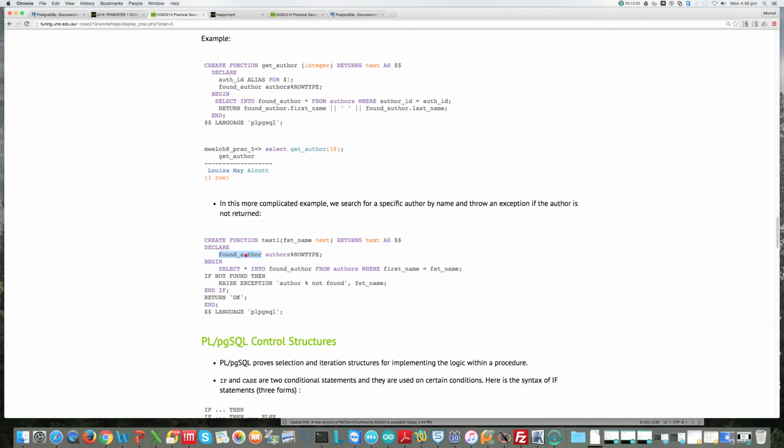We're then declaring a single variable, and it's going to be of the author's row type. So again, it's going to have a first name, last name, and also an ID field there. So it'll hold a single row from the authors table. We then carry out our select query, and again, we're selecting all columns into our found author variable, where our first name equals first name, and we have this little line where it says if not found, then we're using the raise exception keyword to throw an exception. Otherwise it'll return the text OK.